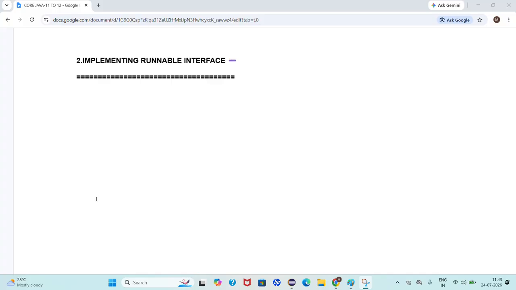Here, the Runnable interface is a functional interface. What is meant by functional interface? Very good. The interface which is having only one abstract method, that is nothing but a functional interface. Now I am saying Runnable is a functional interface, meaning Runnable is having only one abstract method. What is that abstract method Runnable is containing? That is nothing but the run method.